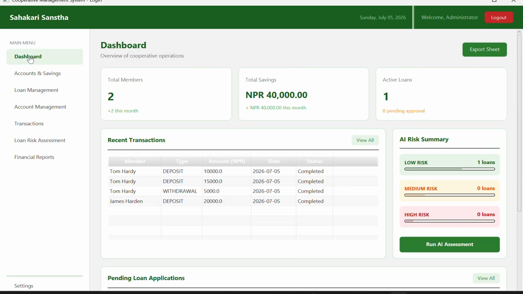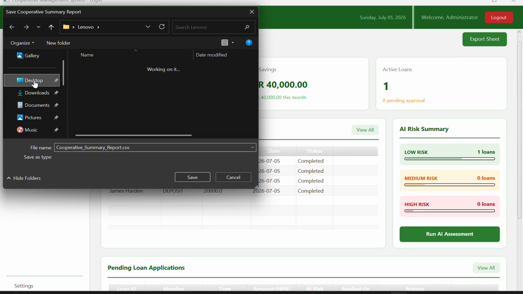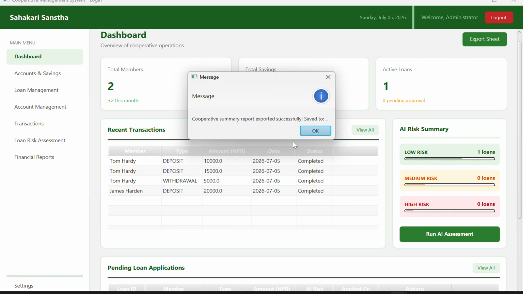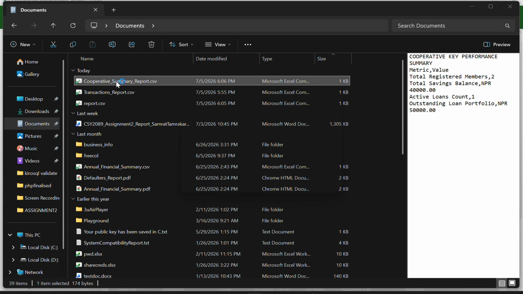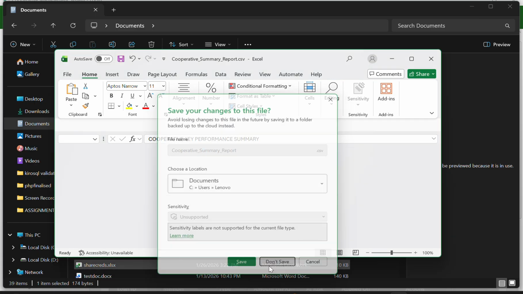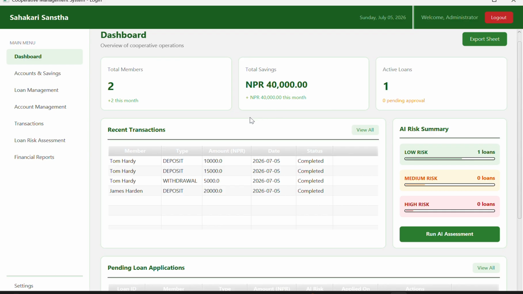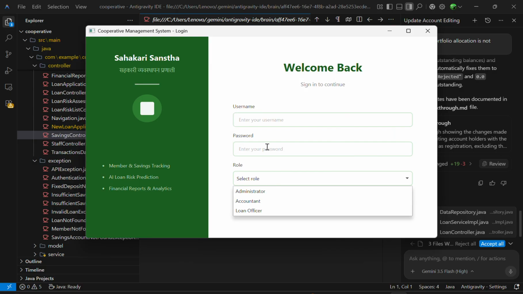So let's go to dashboard again and let's export this sheet too. Let's give the documents. So we can also see the corporate summary report here, right here. So this is it for my presentation, and before I head out, I would like to show the accountant and loan officer too.